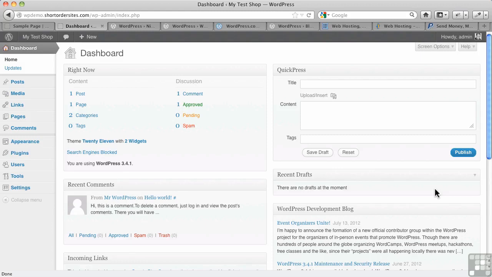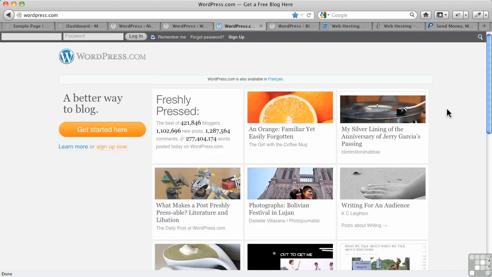Before we get started talking about e-commerce for WordPress, I want to go over some of the assumptions I'm making in this series. For example, I need you to understand that there are two versions of WordPress, and it's important to be clear about the differences. There's WordPress.com, that's the homepage right there.